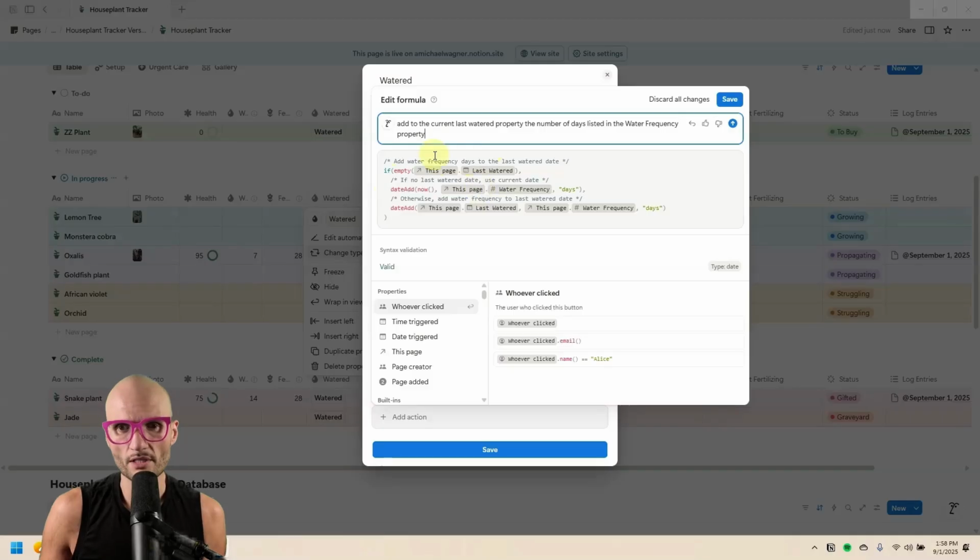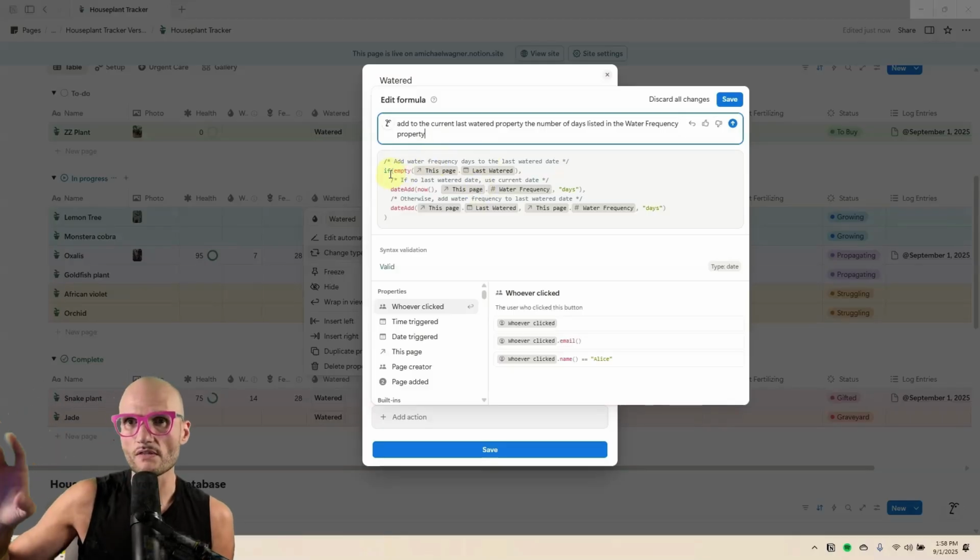So let's look at what this formula is doing. It actually thought of a contingency that I probably would have caught in testing, but it thought of it itself, which is fantastic.